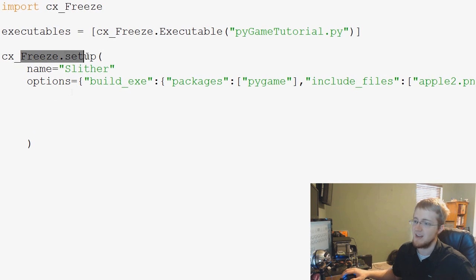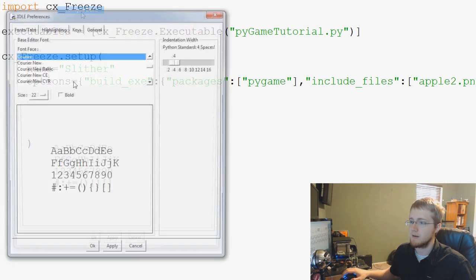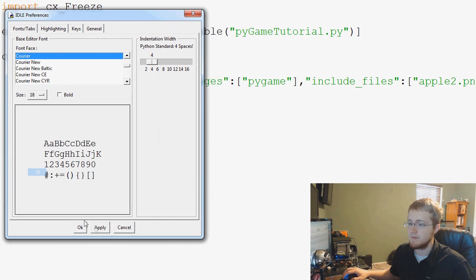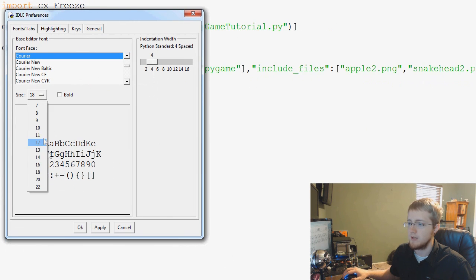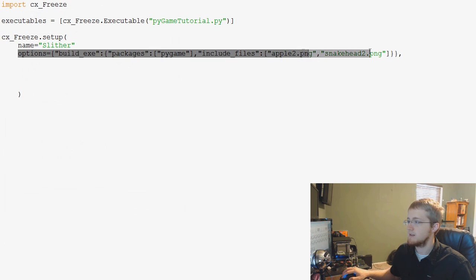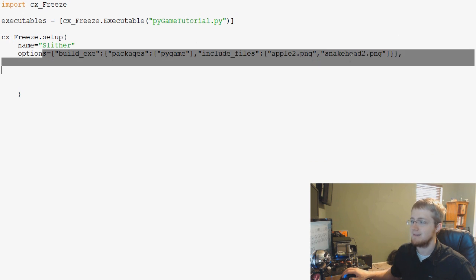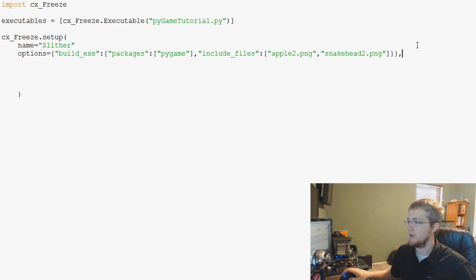Now I'm going to go ahead and continue the cx_Freeze setup in the next video. What I'll do real quick is I'll configure IDLE here. I'll make the font slightly smaller. Hopefully we're trying to get everything to appear on the screen. So this is the entire options line here. So pause here if you need to, and make sure you've got that exact line. Otherwise you're probably going to throw an error.